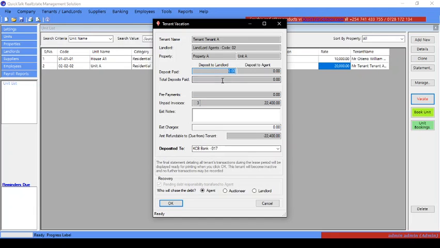There are scenarios where they have paid the deposit and they have the invoices due. In that case, you can use the deposits to clear any invoices that are due. But in this scenario, no deposit has been paid, and no invoices have been paid. So then you ask who will chase the debt. Is it the agent, an auctioneer, or will the landlord chase it on their own?